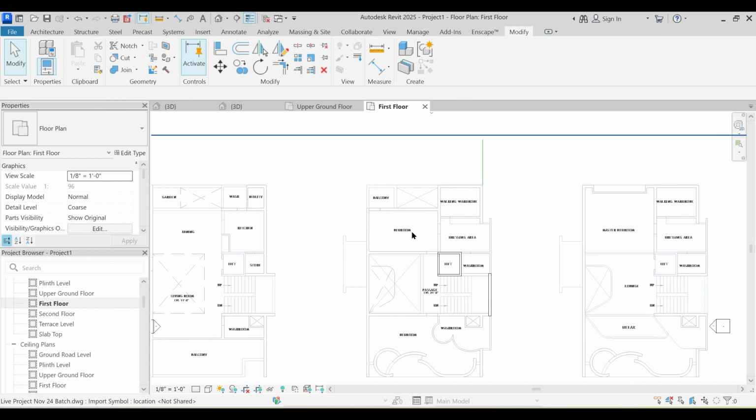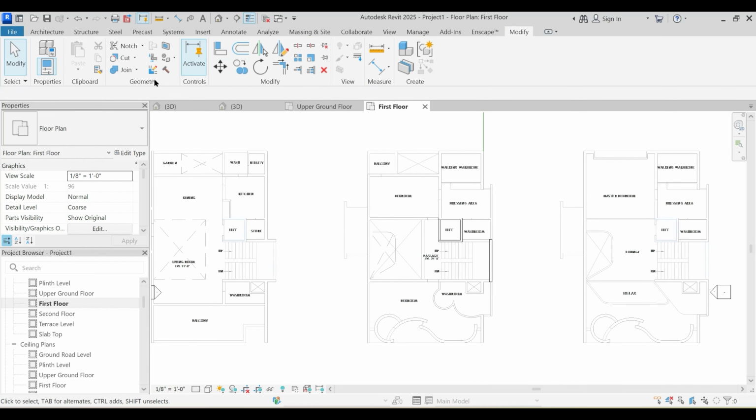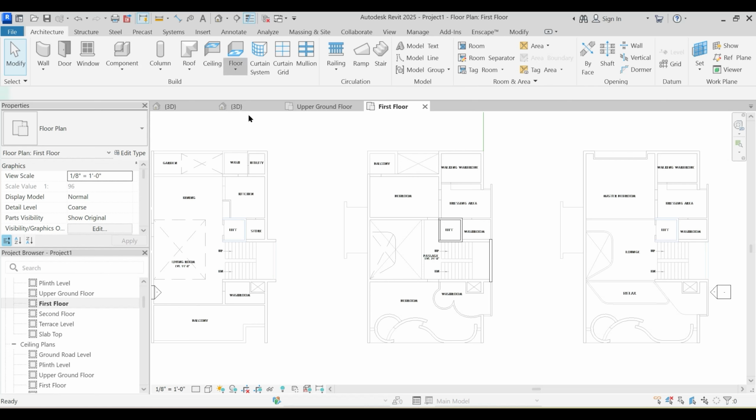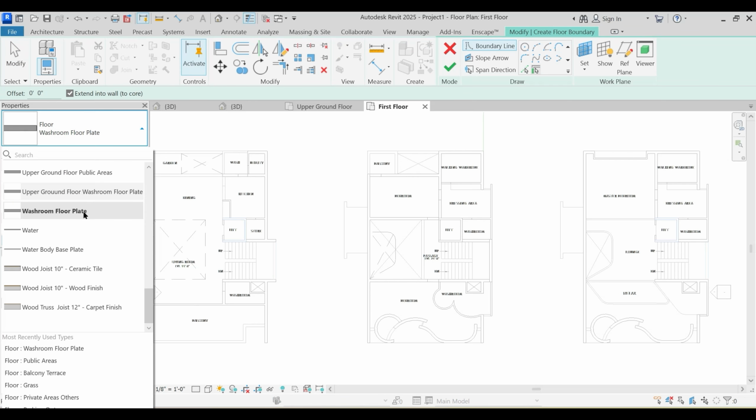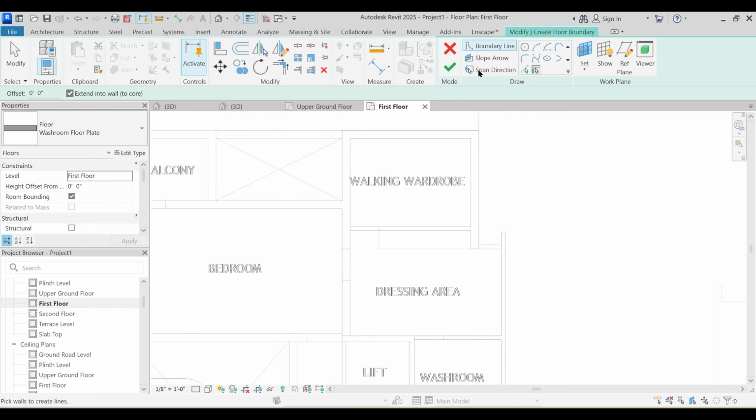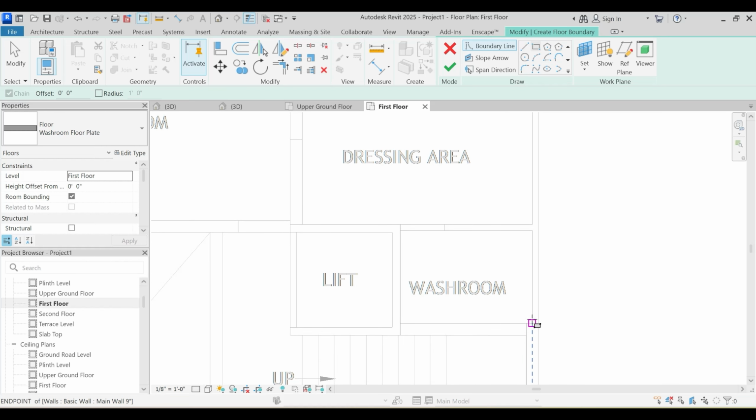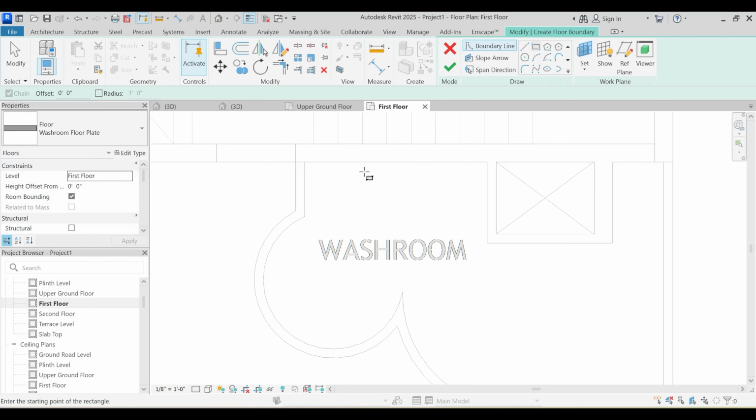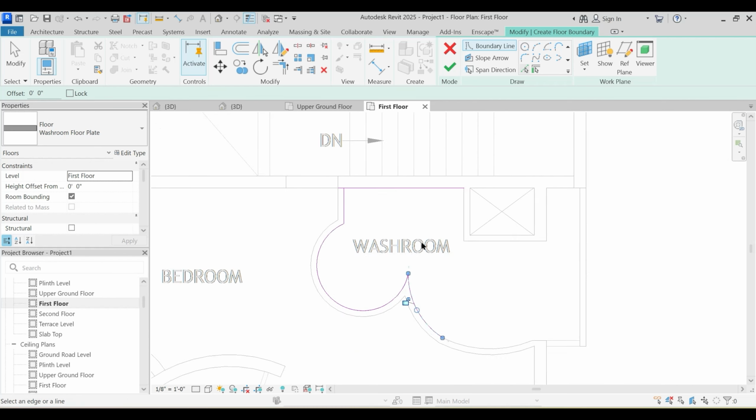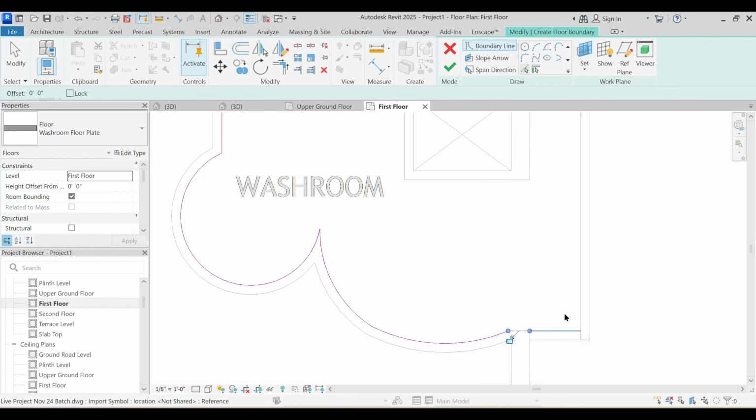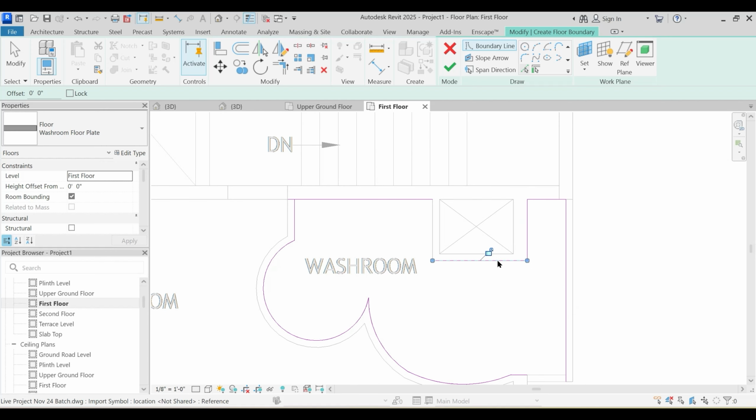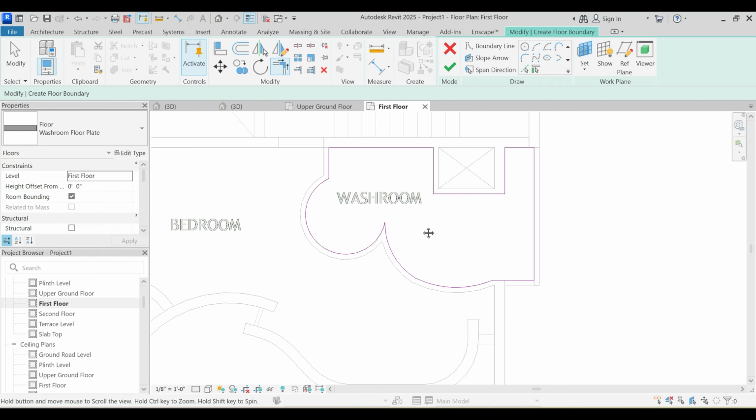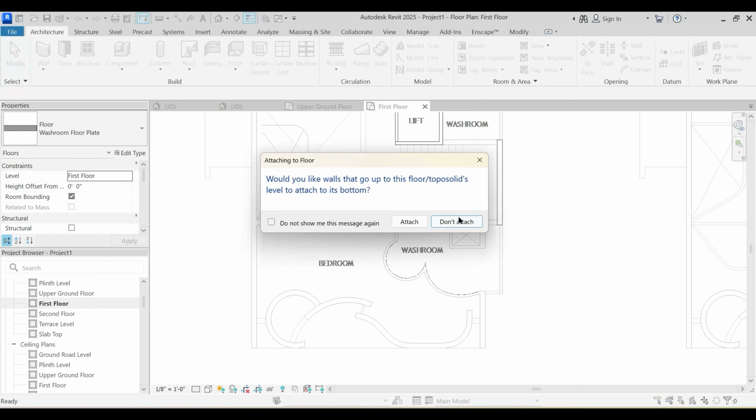And now let's construct these particular floor plates. So floor and floor architecture. And again, okay, with this washroom floor plate, let's first create the floor plate for the washroom here. And this would be with the help of pick line because of its shape. And TR and join this to this, join this to this, and finish. Don't attach.